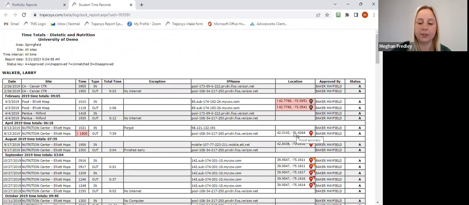Now, if the geolocation was something you were interested in using, during the setup process, your support team member will help you pick a latitude and longitude for each site that your students need to clock in and out from.